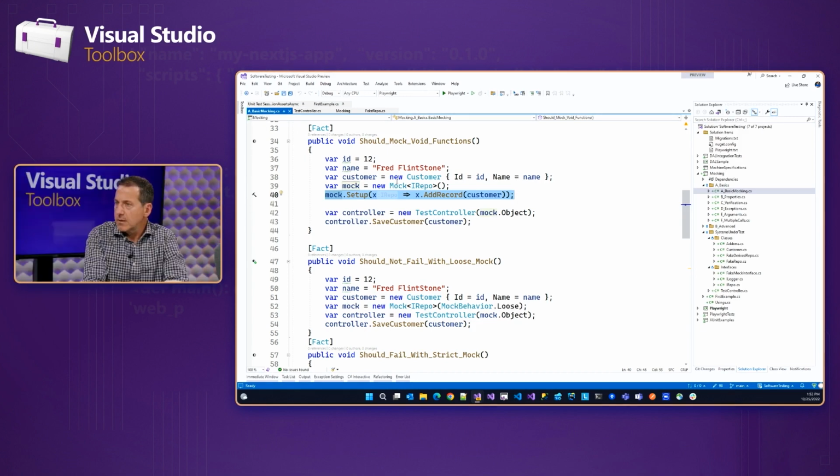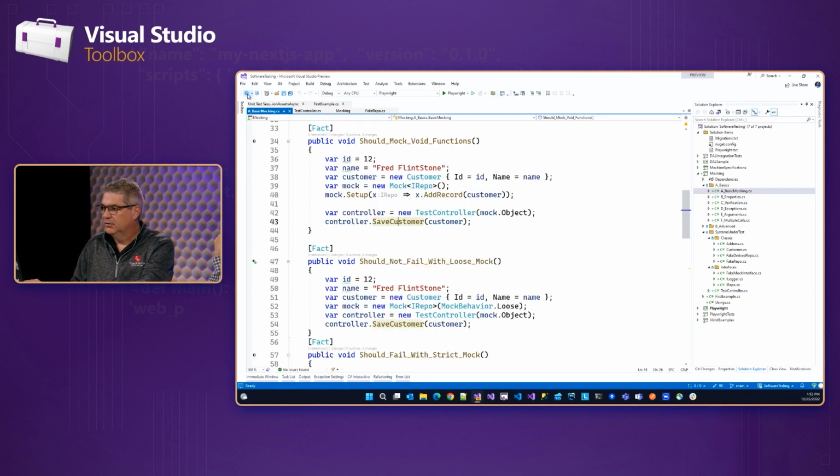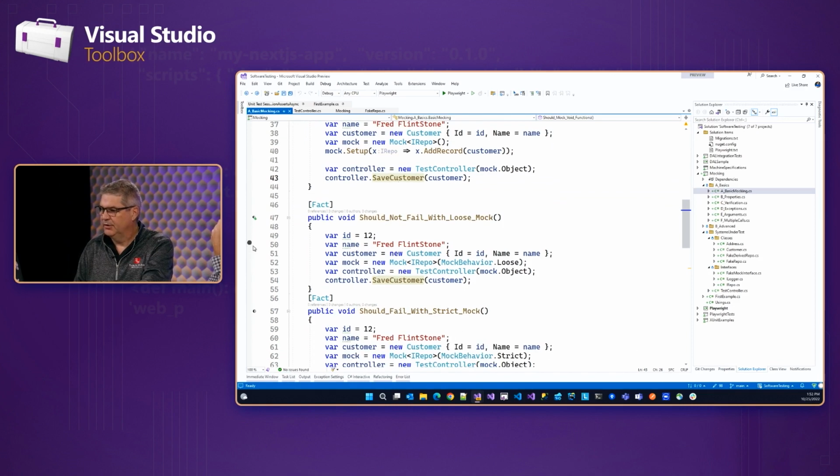this instance of the customer. So when I call SaveCustomer, SaveCustomer calls AddRecord, passing in the customer. So what am I testing here? I'm not testing anything yet. I'm setting you up, because the next step is we're going to look at loose mock and strict mock.